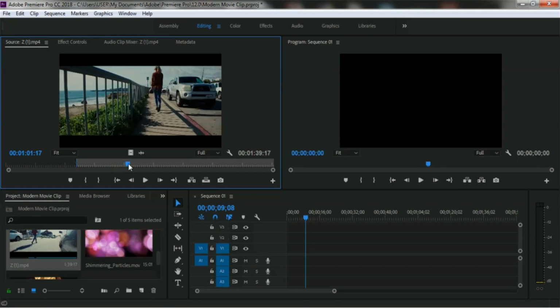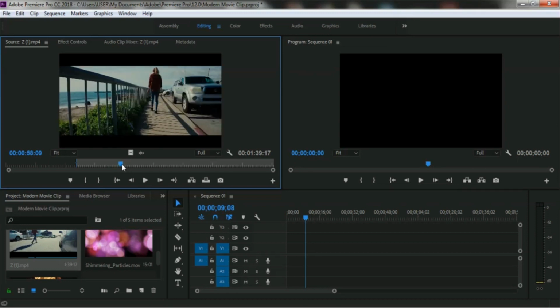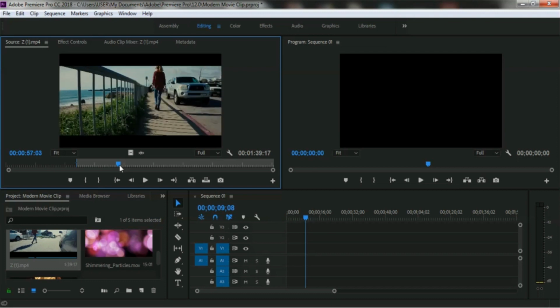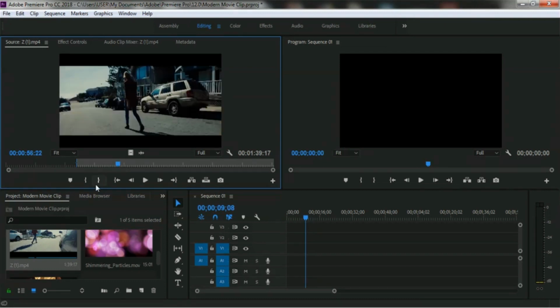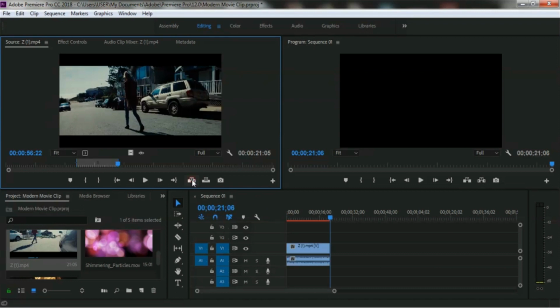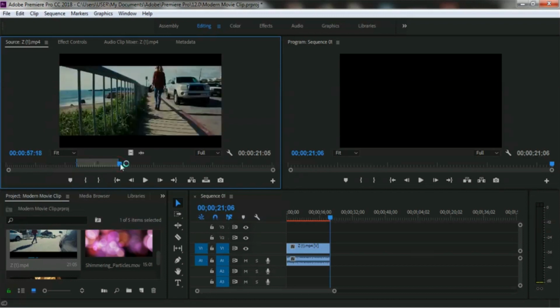till here. Okay, I'm selecting here. This is our mark in, and this is our mark out option, and here is the insert option. So I am inserting this clip into our timeline, and then I will select a second portion from here.